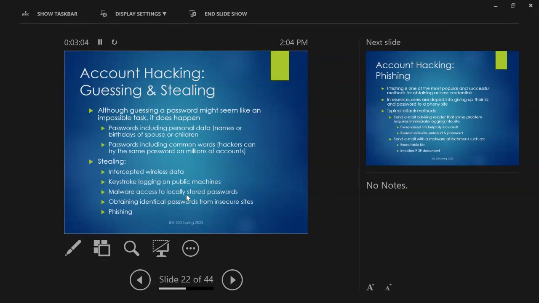Of course, malware. If your computer is infected with some sort of malware, there's the possibility that they might be able to lift any locally stored passwords from your browser. And of course, obtaining identical passwords from insecure sites. Use the same password in many places. That's a way to steal it.